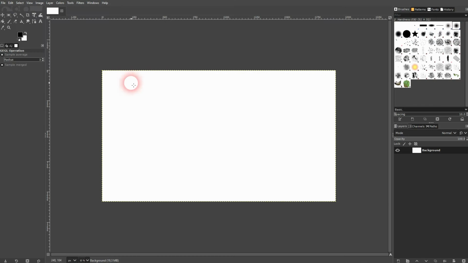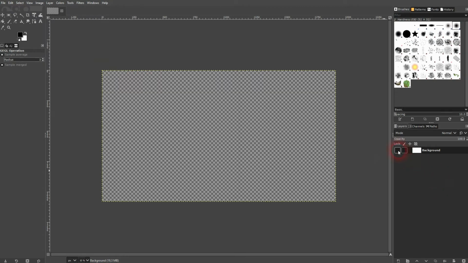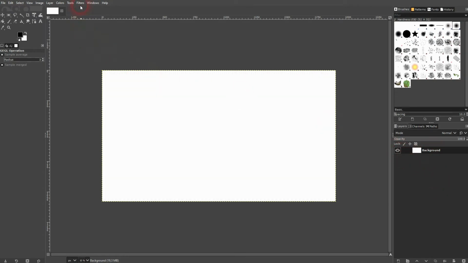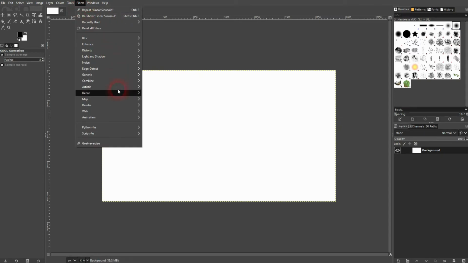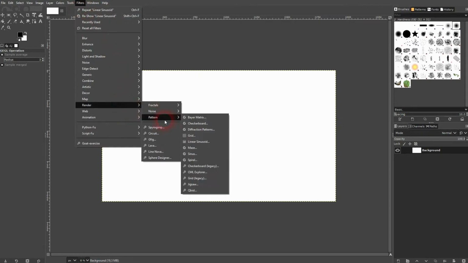And we're back to learning Gimp, and this time I'm going to show you how to create a linear sinusoid pattern. Sounds complex, but it's easy to do. It's going to be rendered on a layer that you've got active before using this function. You can find it under Filter, Render, Pattern, and there it is.